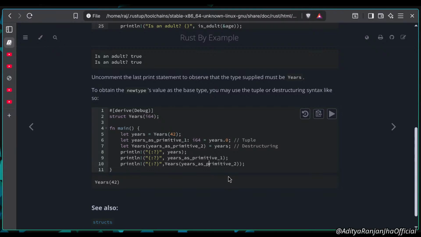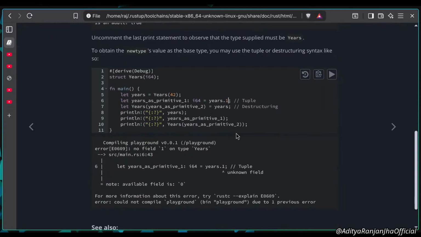We get exactly what we wanted. Let's try printing it. So we get first of all years, which is 42. We are destructuring years over here, so we are also getting years 42. But over here we are using dot zero, which is getting the first element from this tuple, which is 42. If we try getting a second element from this tuple, dot one, we get some errors. It says available field is only zero, and there is no available field for one.